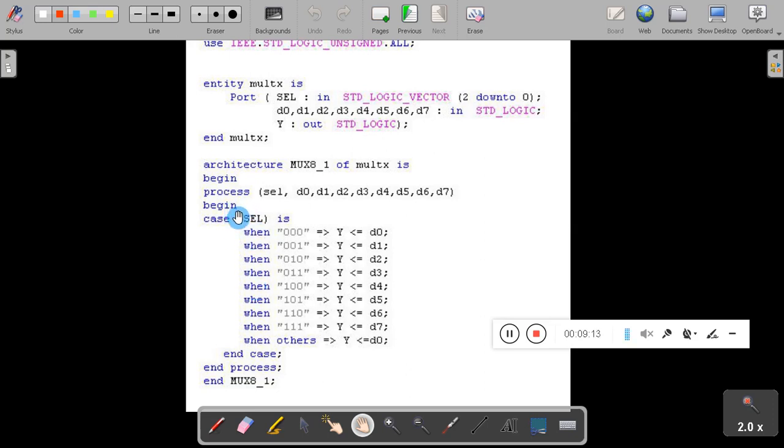But if you write several processes like this, then all those processes are executed concurrently. Please remember, if you write several processes, then all those processes are executed concurrently in the architecture, but the statements inside the process are executed sequentially. Now here you can see process and begin with the case statement.